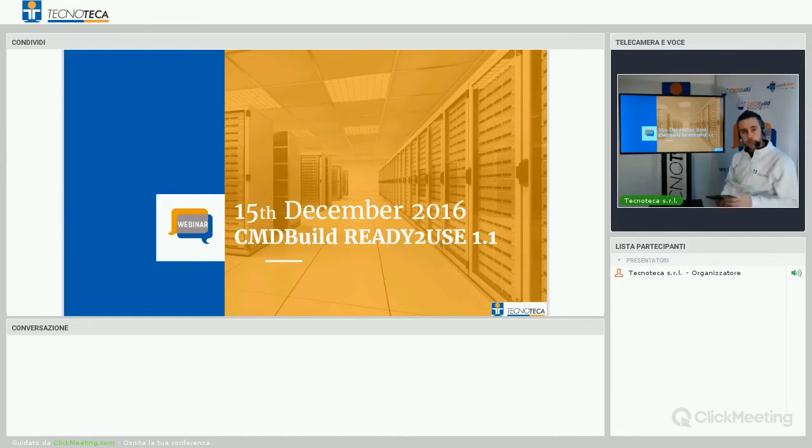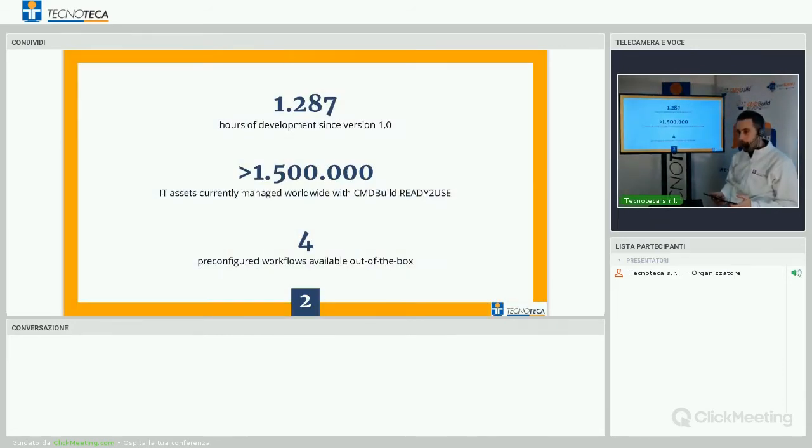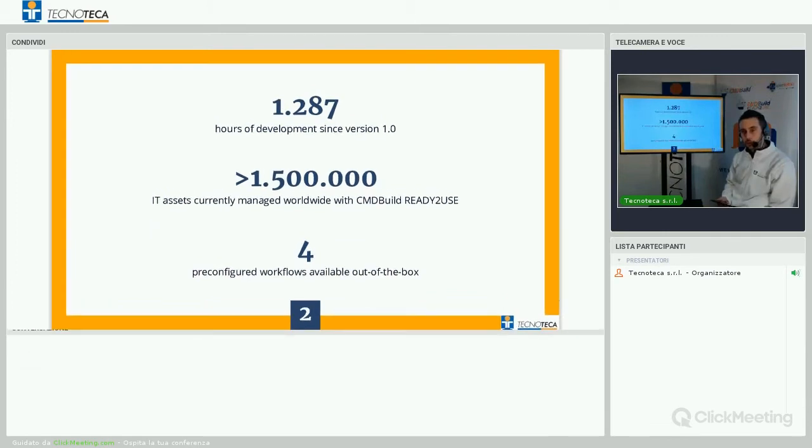So today we're here to introduce the new release of CMDBuild Ready2Use, which is now version 1.1. Just a few numbers. I tried to calculate the number of hours we invested into the development of this new version. Going from version 1.0 to 1.1, it looks like 1,287 hours of work, which is not bad, I think, for an open source tool. But you will see there's a lot of new features behind all these hours of work. There are a lot of new improvements we did, and I will show them to you today.